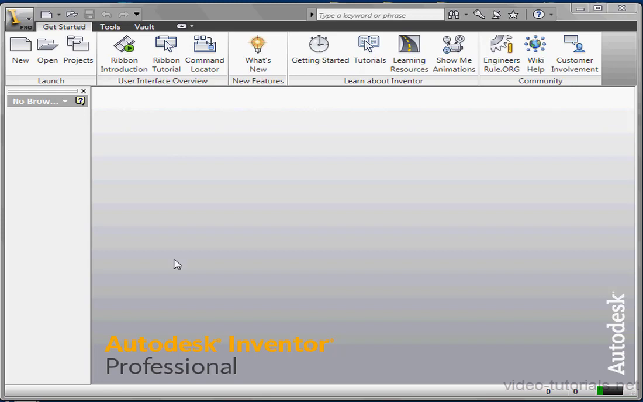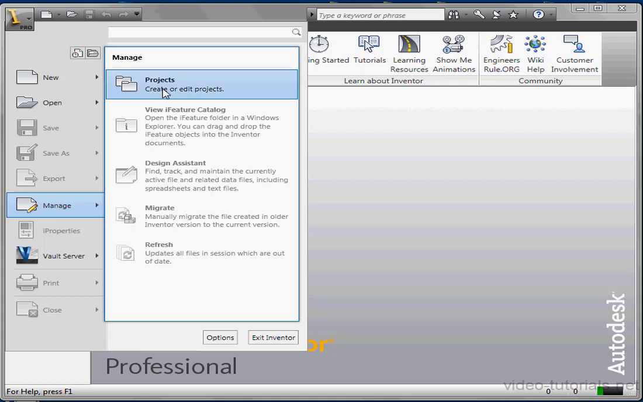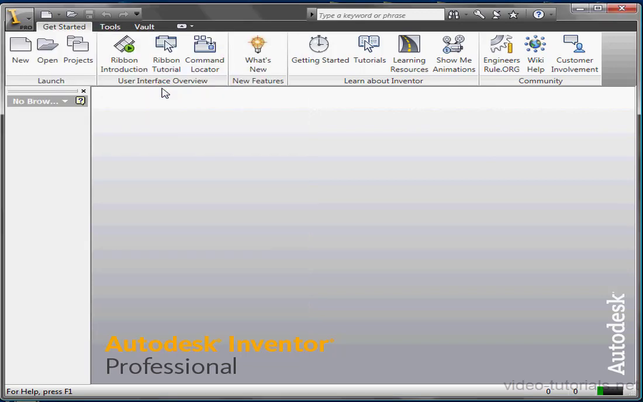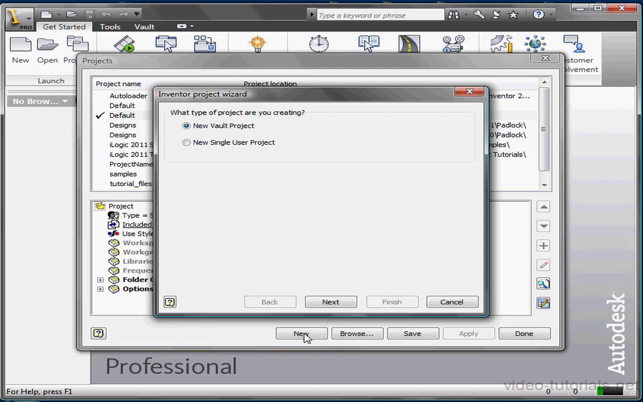We'll left-click on the Application button, scroll down to Manage, up to Projects. The Project Editor window opens. First, let's create a new project. Click the New button at the bottom of the window. The Inventor Project Wizard opens, asks us what type of project are we creating, New Vault project or a new single-user project. Let's select a new single-user project. Single user will be the only project type available unless you've installed Vault.